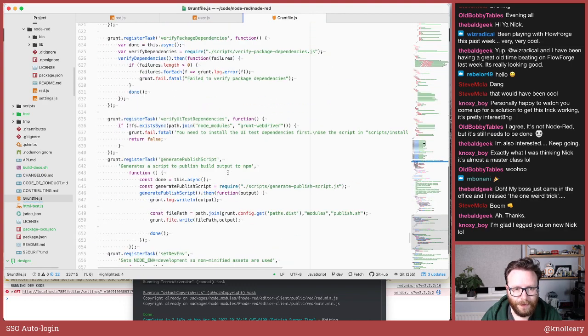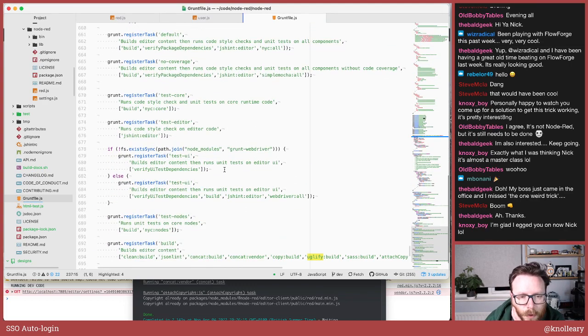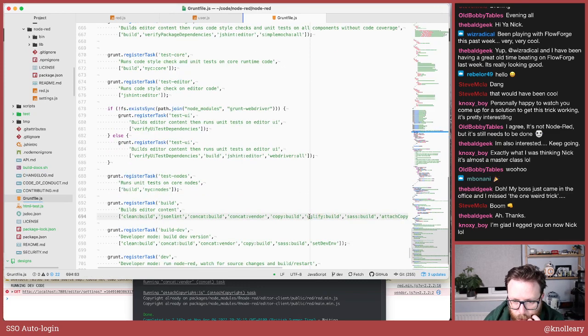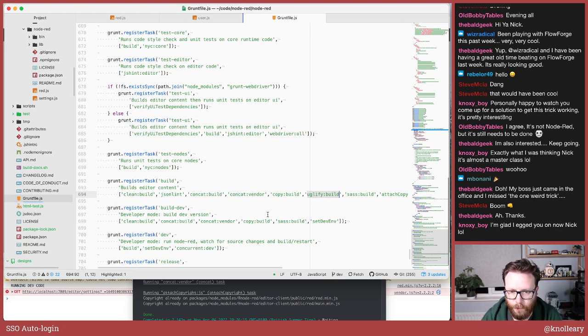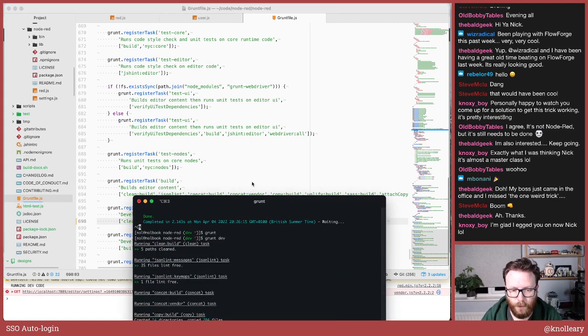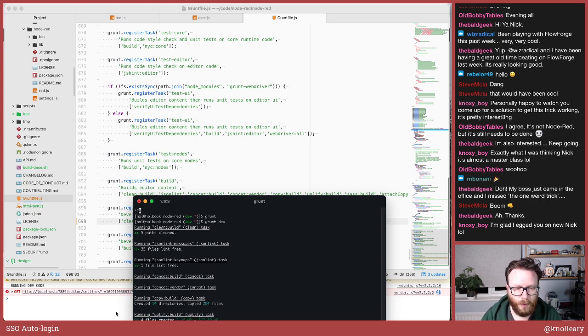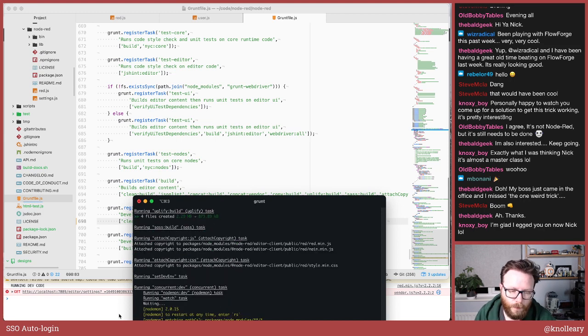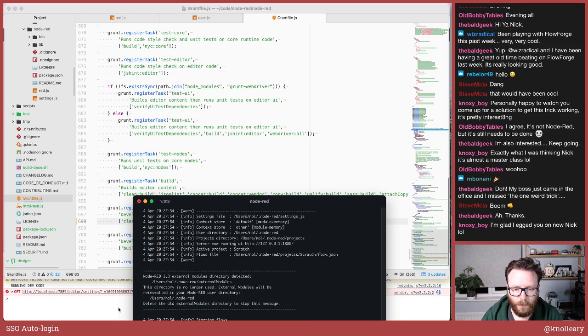So what do we do about that? Well, we come down here and we look for build, uglify build. So in fact, temporarily, I'm just going to add uglify build to our build dev task. So grunt dev will run the minification. It takes about 10 seconds, so it's why we don't run it normally when we're in dev mode. We want that faster turnaround, but without more faff, we're not going to worry about that.